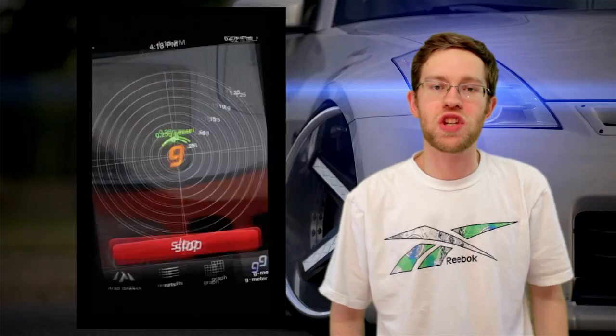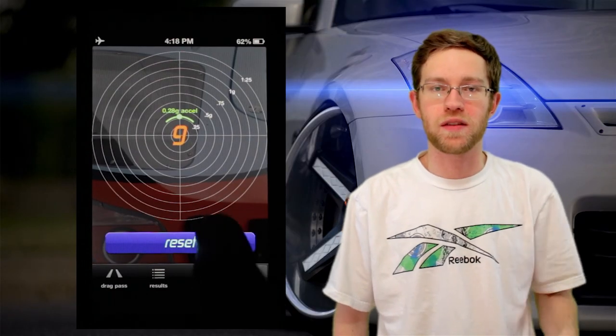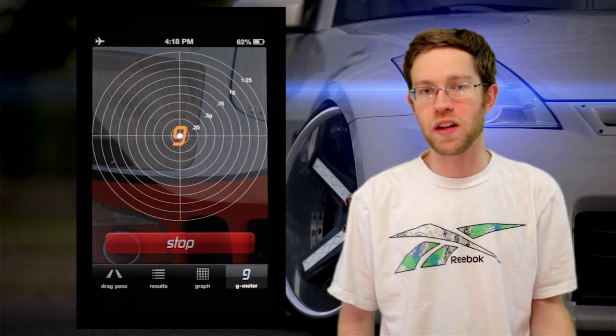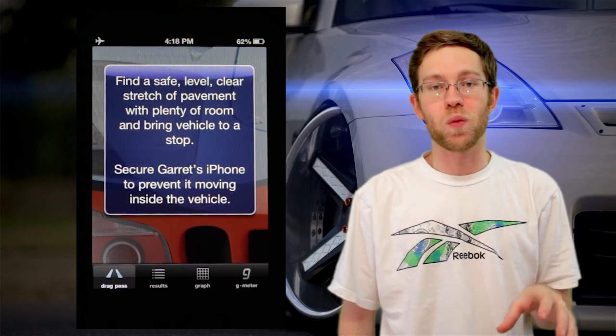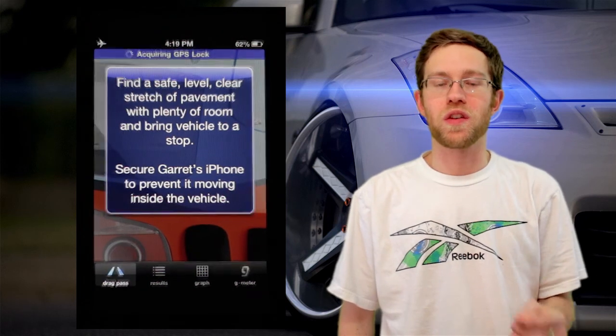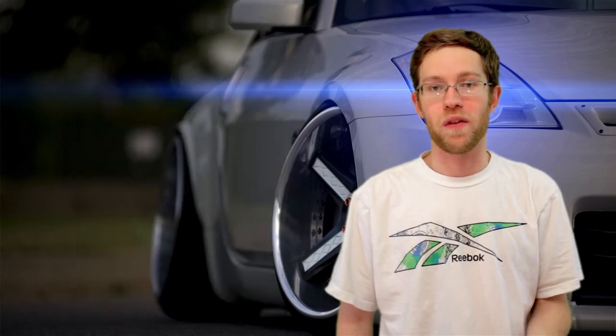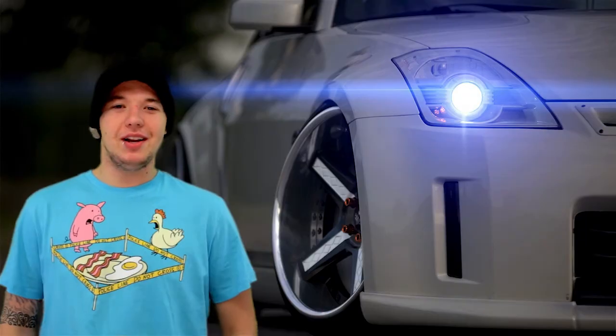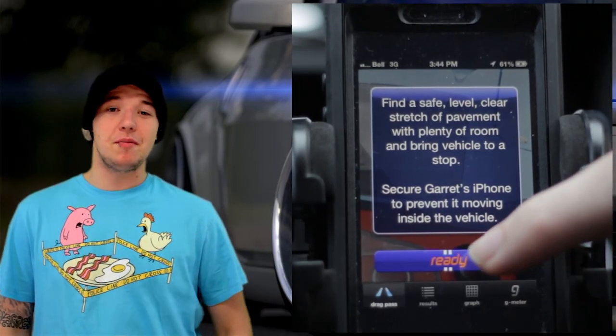The last tab is called the G meter, which is more or less just a skid pad that has a real-time display of lateral and braking acceleration G's. The thing that really let me down most with this app, though, was that there's no display of horsepower in the free version. In order to get that feature, you're going to need to shell out 20 big ones for the pro version. We ended up getting very different results from the g-tac than from the other two apps.